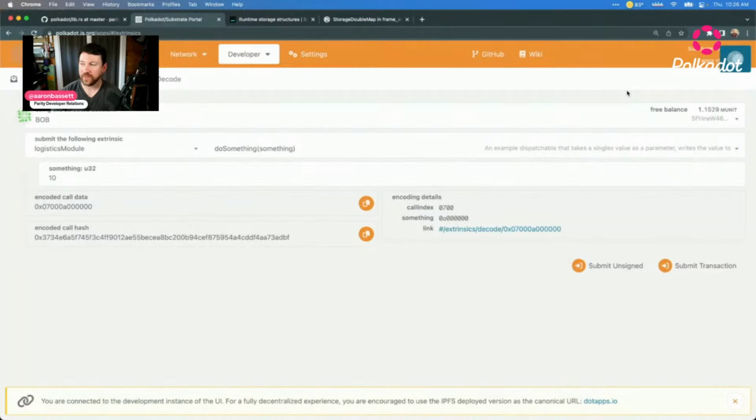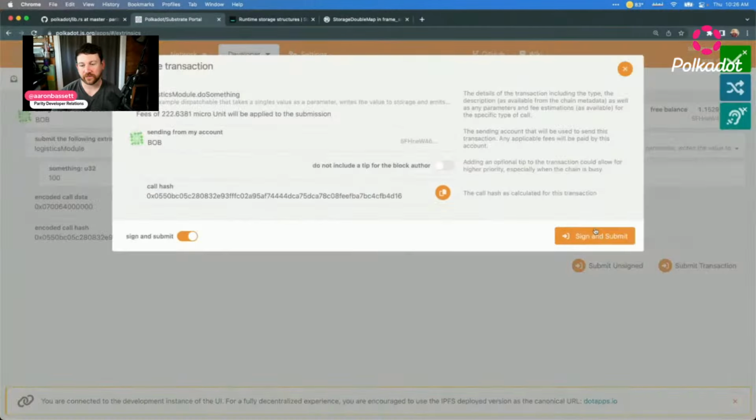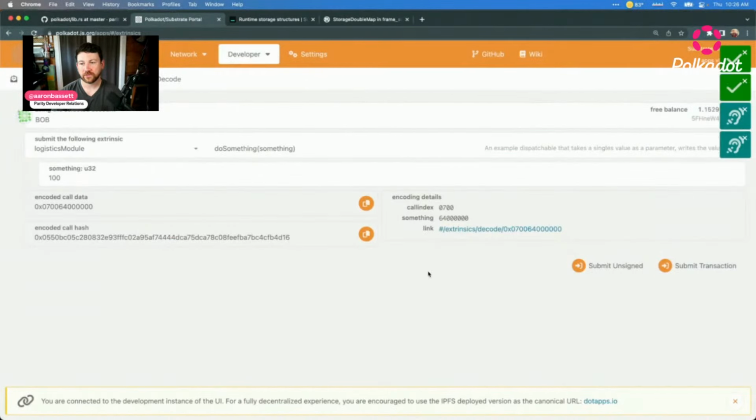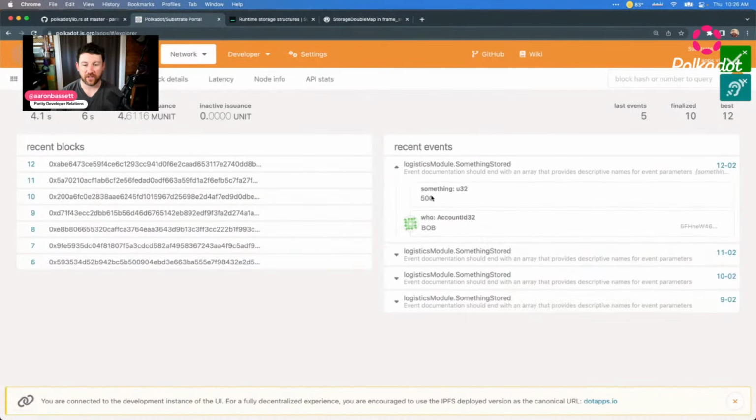Wait for our block to be authored. Okay, let's change this value now to 20. Submit transaction, sign, submit. Change our value to 100. Change our value to 500. Okay, so if we go look at our Explorer, we can see here that our something now is 500.